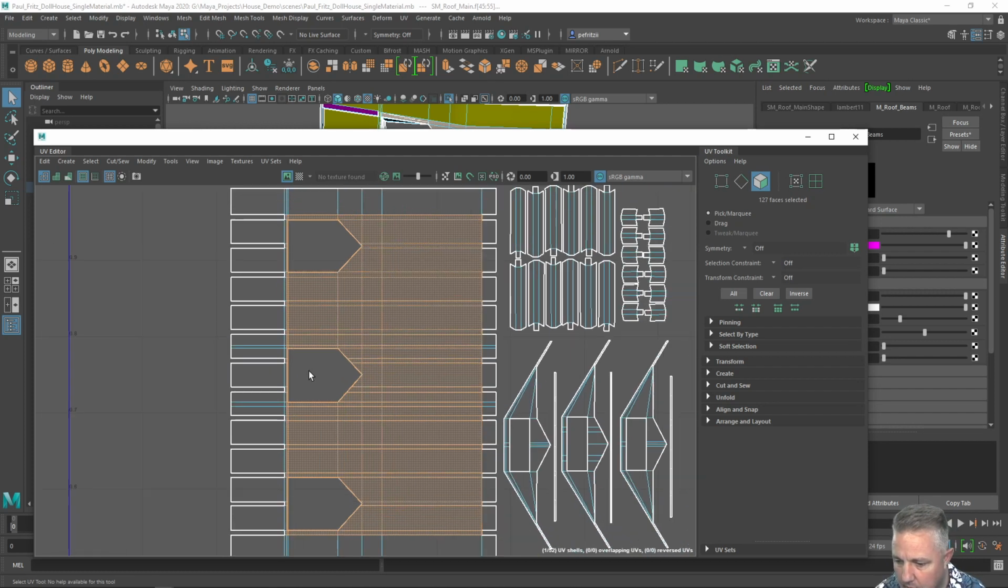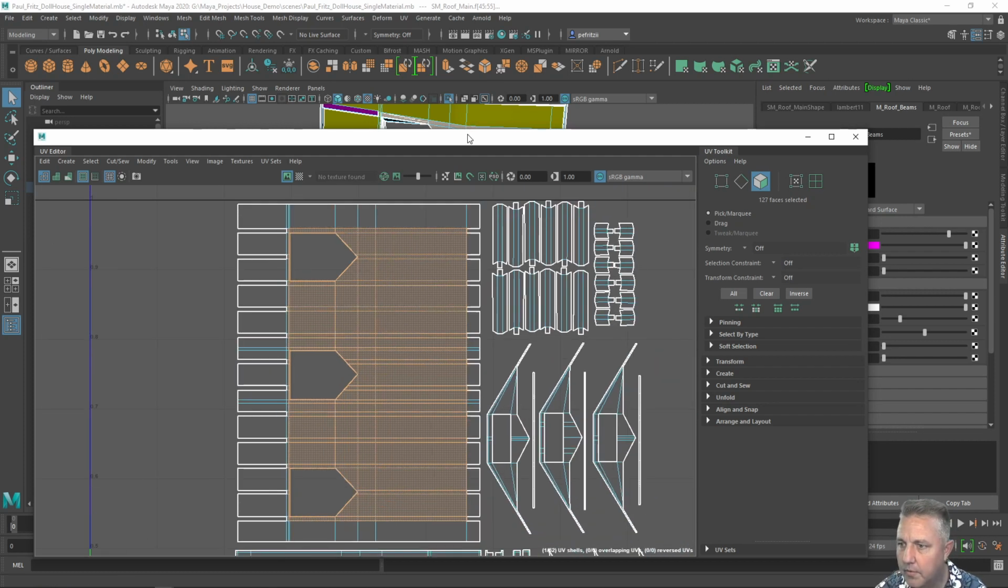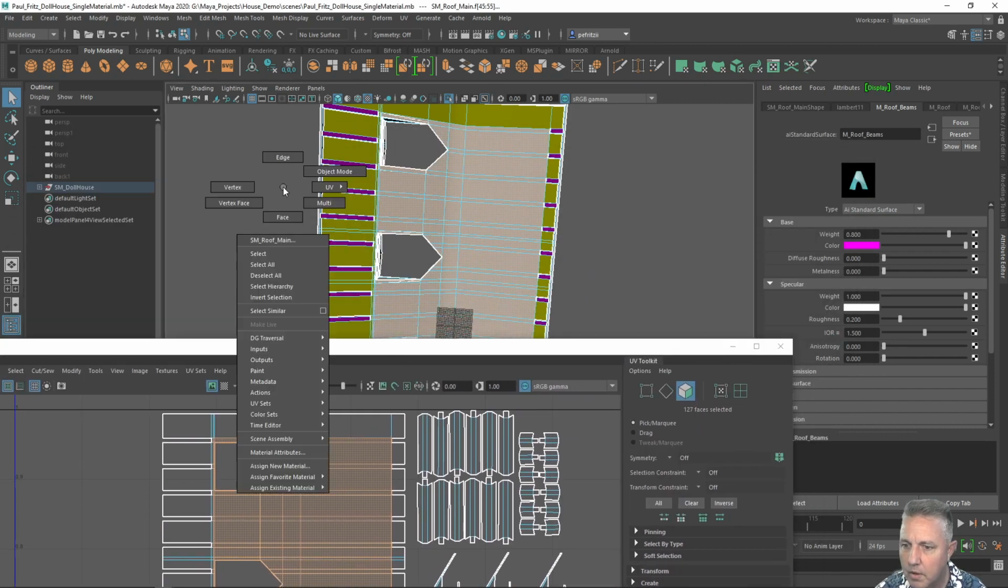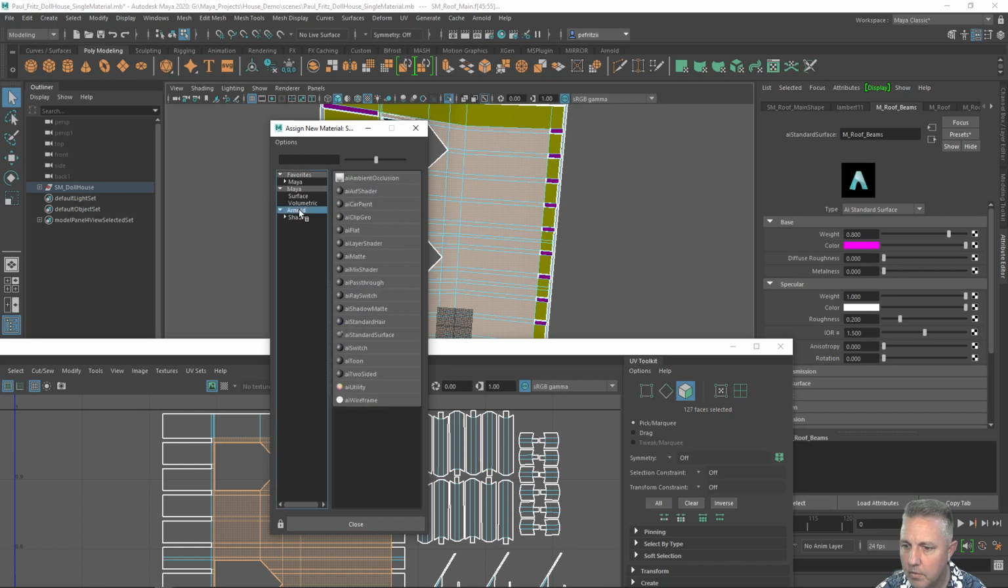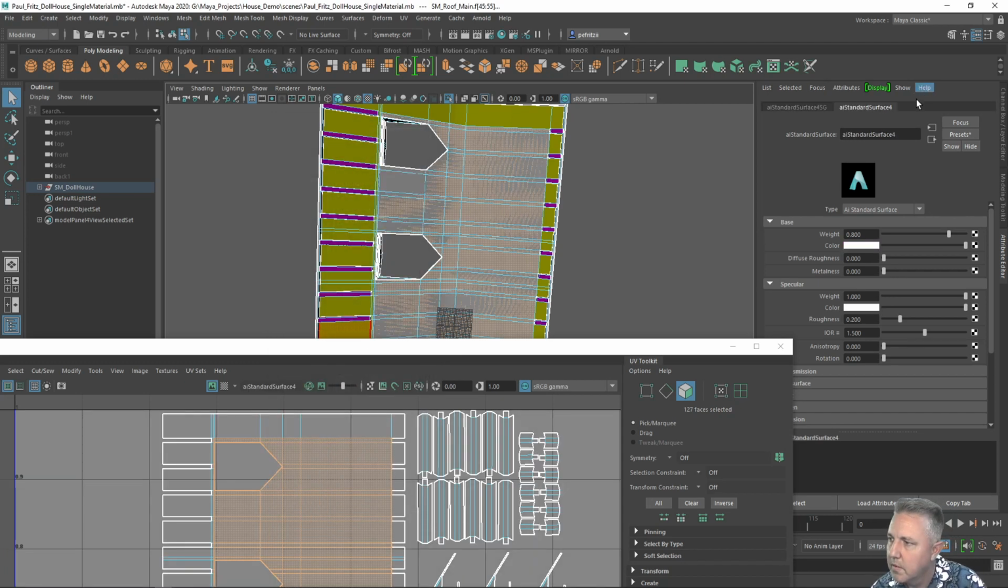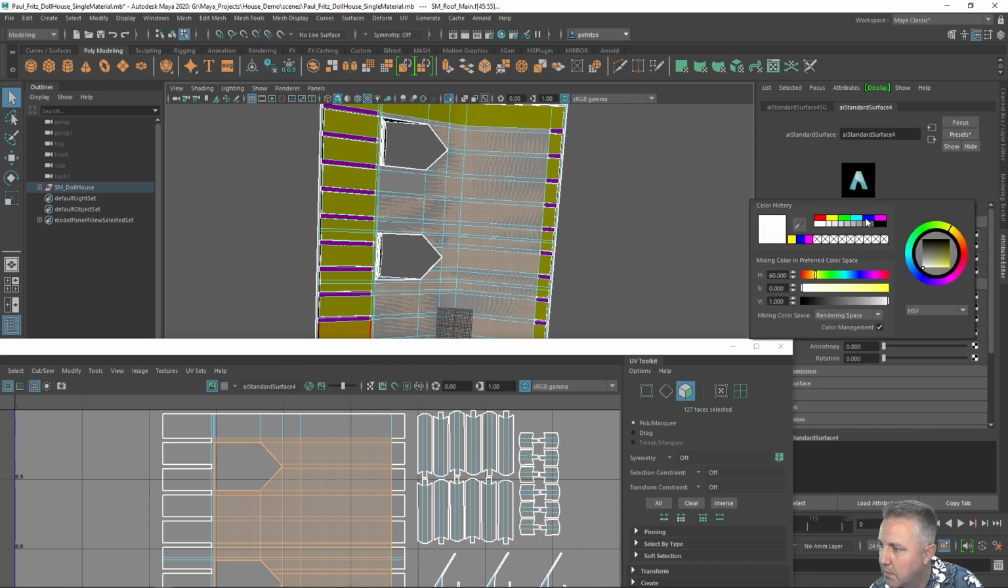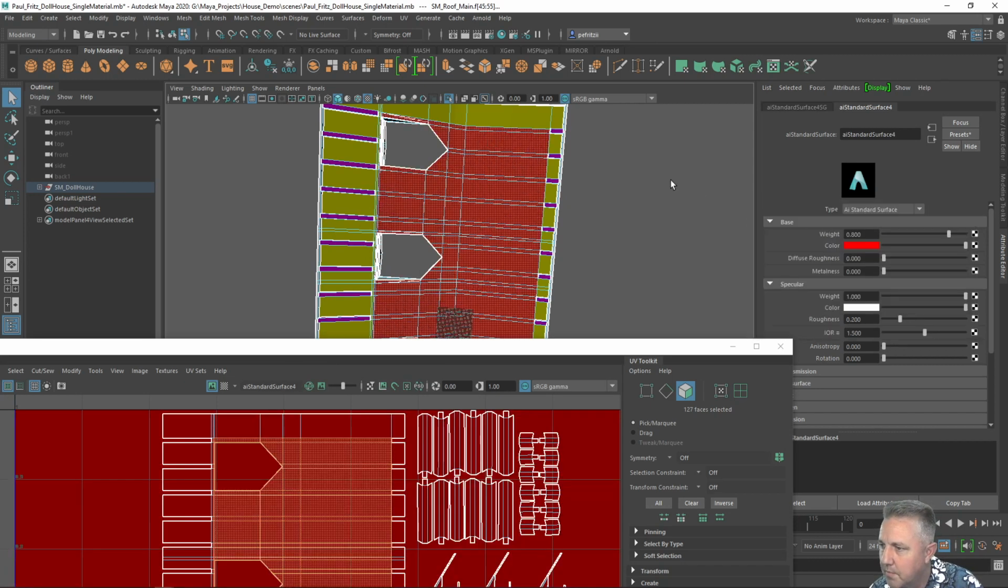Yep, looks pretty good. Alright, so now again we're going to right click, assign a new material, Arnold, and standard surface. This time we'll select another color, like maybe red, to stand out against it.